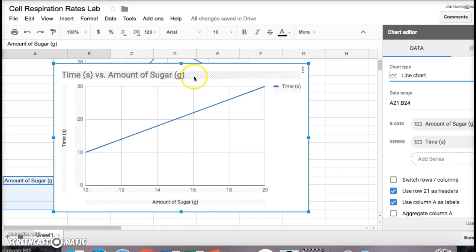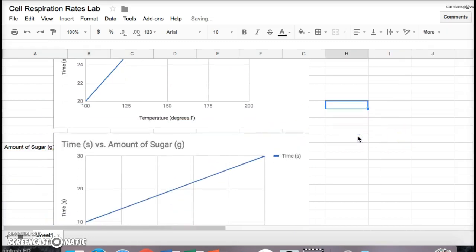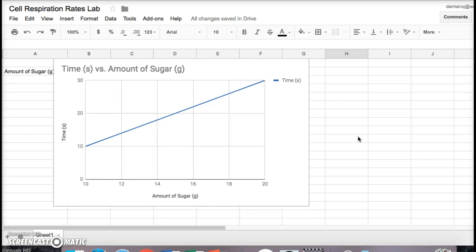You'd want to change that title, and then when you go to complete your lab, you would include both of these graphs and the one that you would make for your third variable. And that is a quick tutorial on how to create data graphs in Google Sheets.